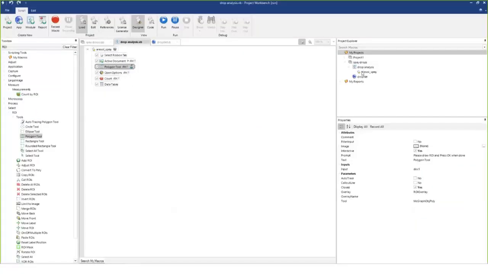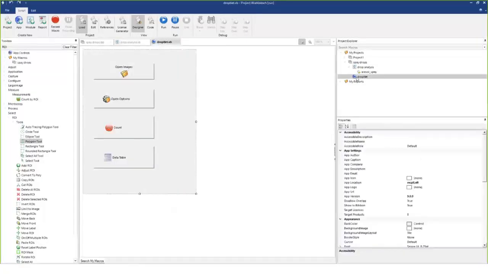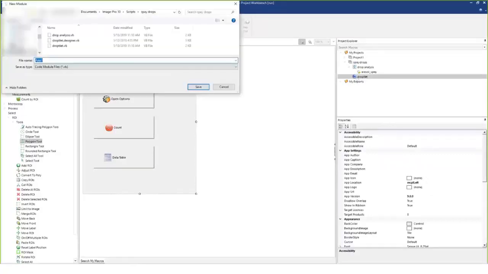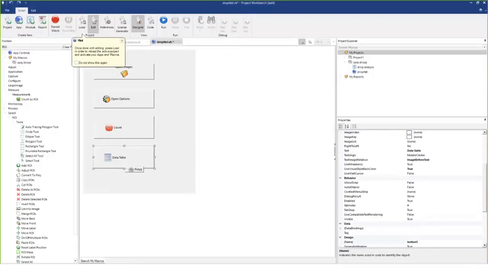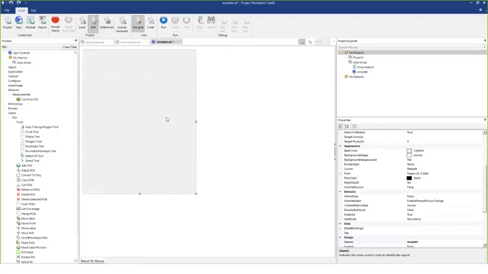To this macro, I've actually done something else. You can go through and add an app, and it will actually add it to this project. You can create multiple apps, but all I did was create an app. I named it Droplet. It's going to that project, my spray drops, and then it will put in a blank. Let me just, whoops, delete these. It gives you a blank palette.